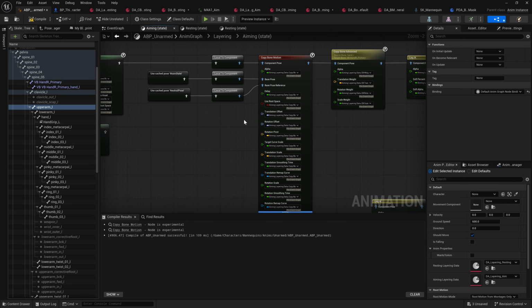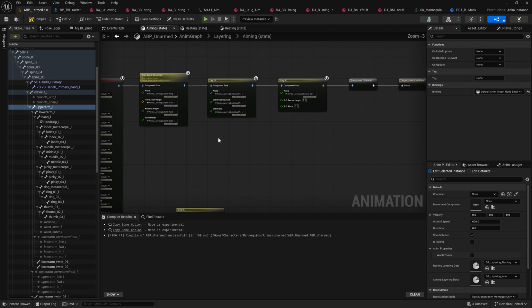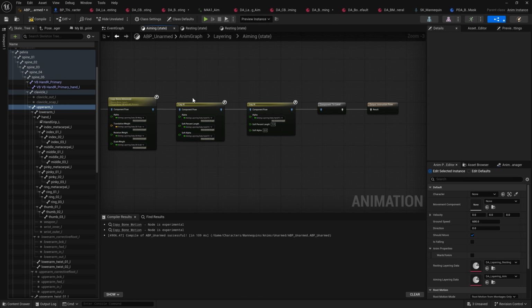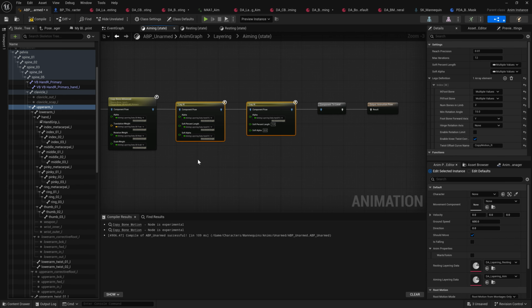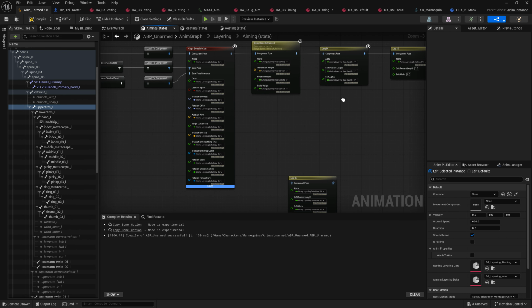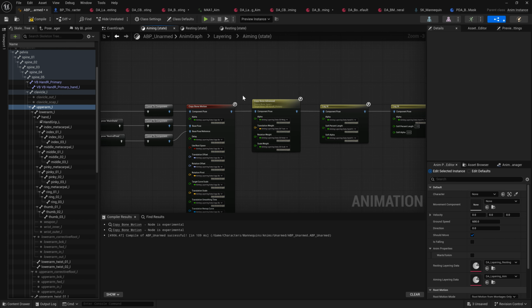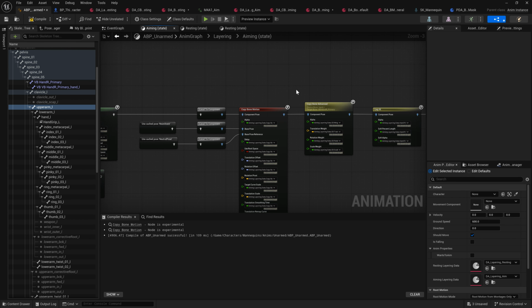So I'm going to stop the video here actually, and then I'll do a separate video for the copy bone motion, and then I'll do a third video where I cover the copy bone advanced, why we use that, and how to set up the leg IK properly, and why I chose this specific setup. And then I'll follow up with another video where we actually set this stuff up inside of the animation graph.